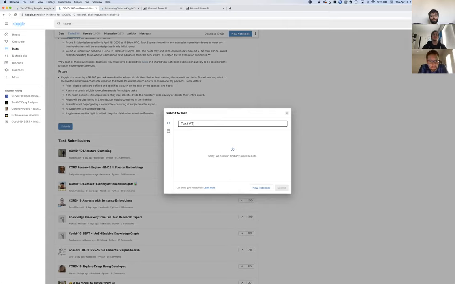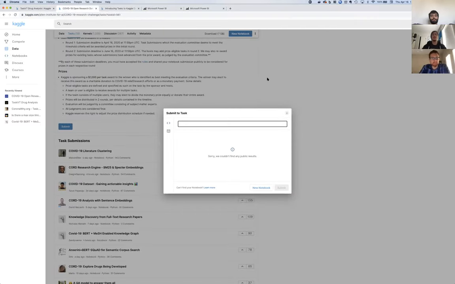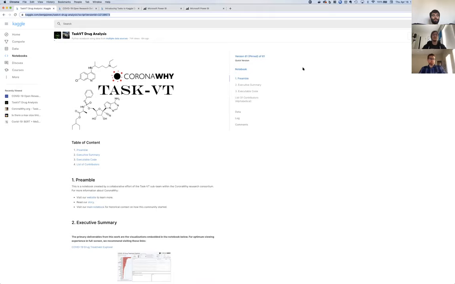A quick thing. You want to change the title? I just realized how undescriptive that is. Task VT drug analysis? Sure. Yeah, so let's change it to vaccines and therapeutics drug analysis. No, because there's no vaccines, right? I mean, Task VT is the name of our sub team, so I think we keep that, but maybe we can change drug analysis if... Yeah, I like that. Yeah, maybe then place the drug analysis at the beginning. Drug exploration, Task VT, or something like that.